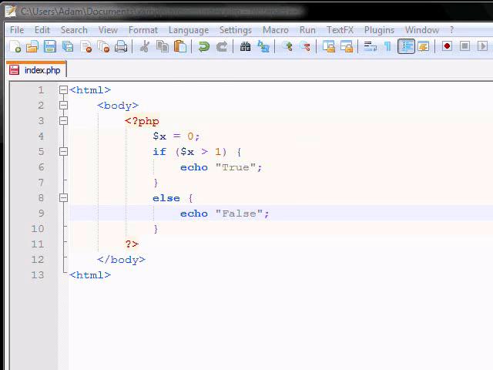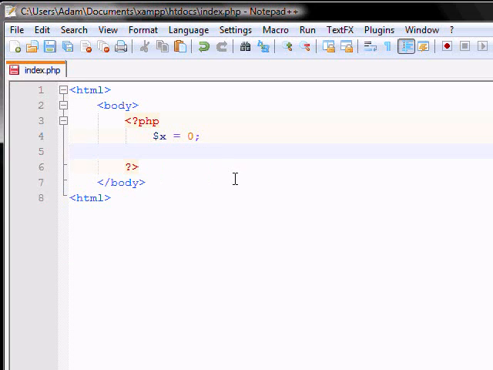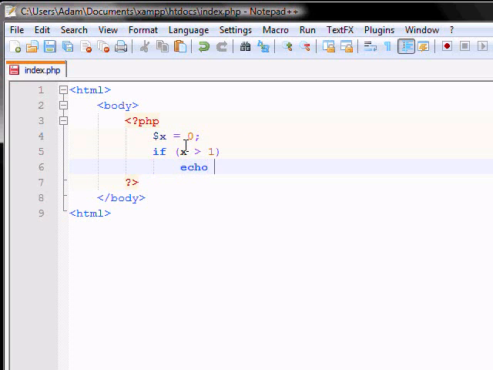So let's do another example of if, else, and let's expand on that. Let's have an if, else if, and else. So let's keep x as 0, get rid of that. Now, update. Alright, so if x is greater than 1, let's use a bracket. Or since it's just one line, you don't need a bracket. Let's echo false.